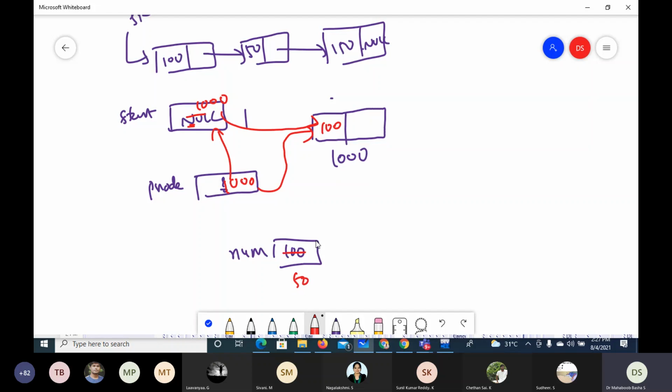Next time, again I'll do this. Suppose it is 50. Another node I'm creating, 50. The new node created will be pointed to by p node. Suppose this is 2000. So this is pointed here. Now I'll insert this in between these two. When it is not the first node, I'll insert this in between these two.